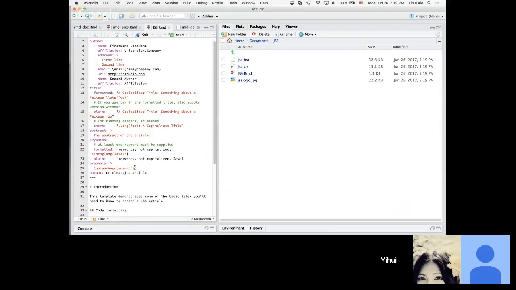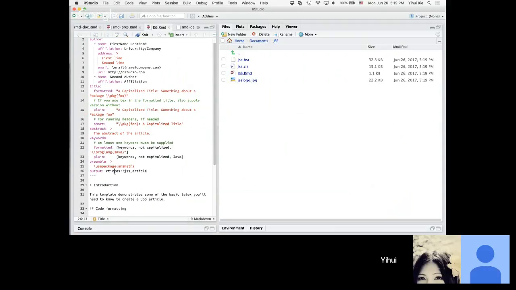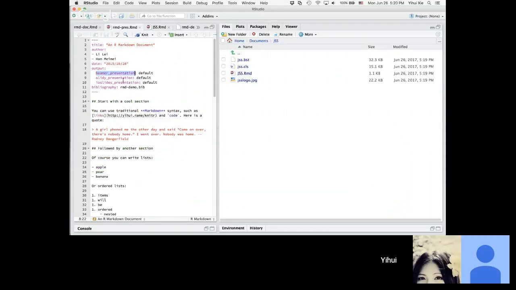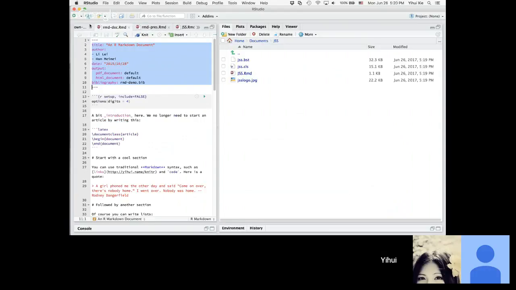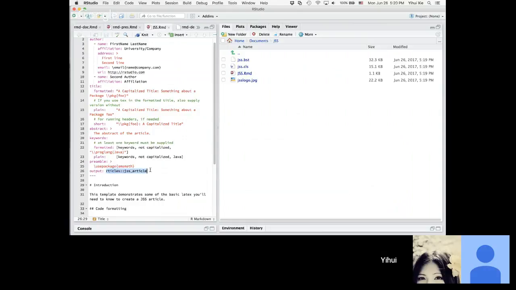The key thing here is the output format specified in the output field. The output format here is rticles::jss_article. So that is a special output format. Previously you have seen other output formats like beamer_presentation, slidy_presentation, ioslides_presentation, and also pdf_document, html_document. Similarly, now you specify the jss_article output format.